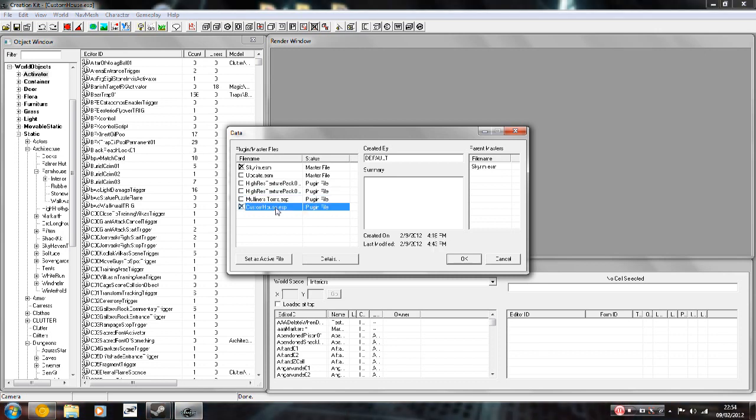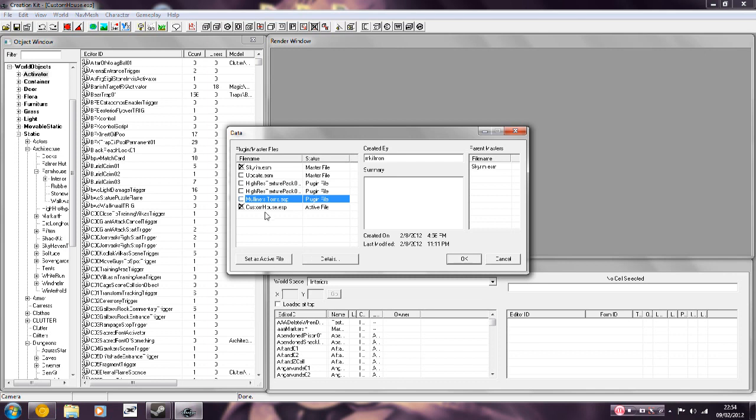For this tutorial, we're only using one plugin, so it doesn't really matter that much. Just if you're working on multiple plugins, then make sure that you've got the proper active file set up by double right clicking. Or you could just click that button there, I suppose.